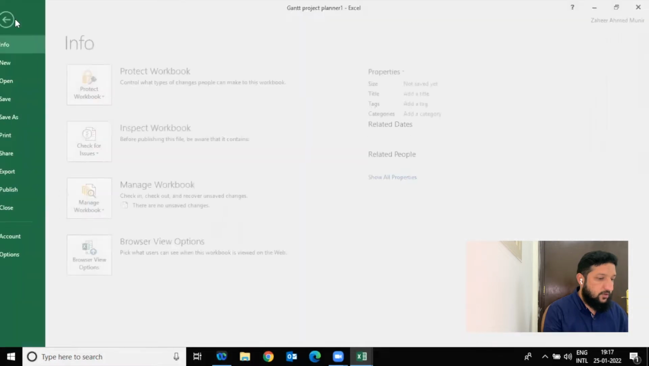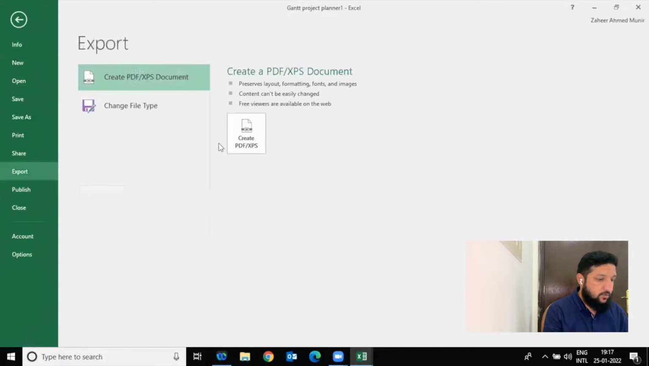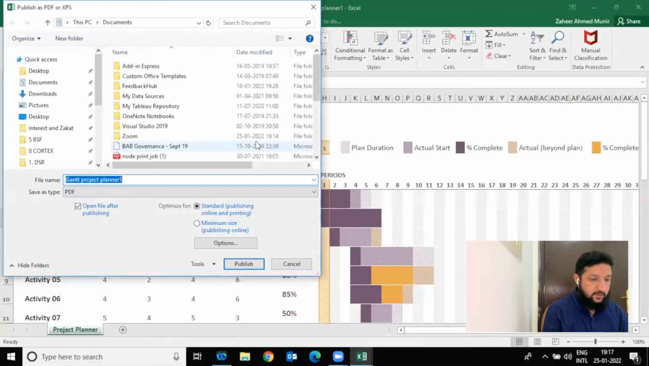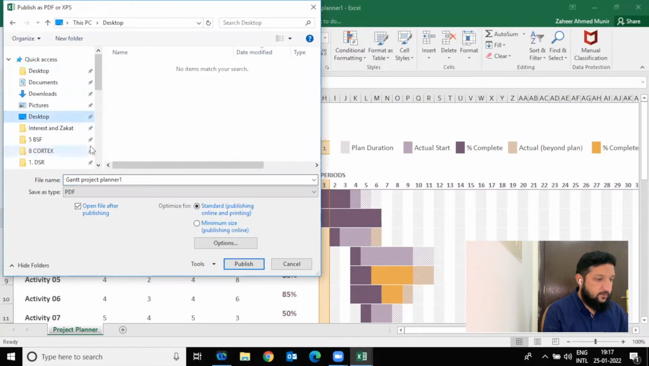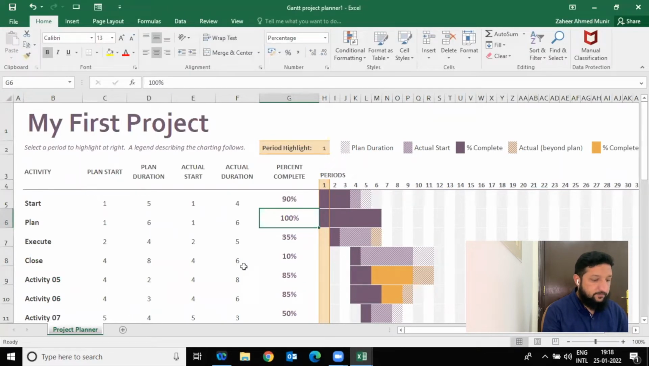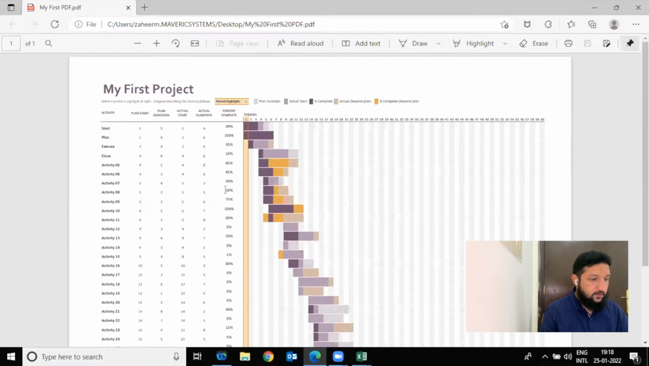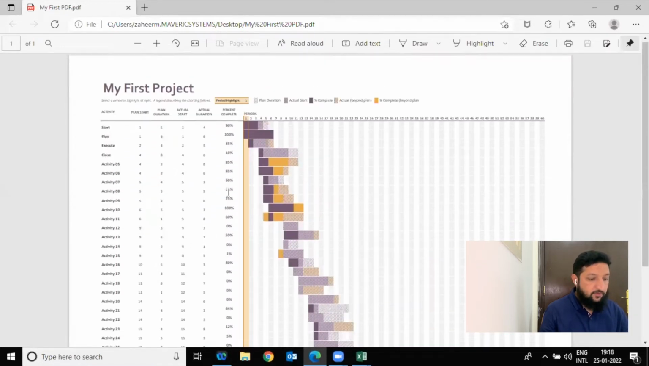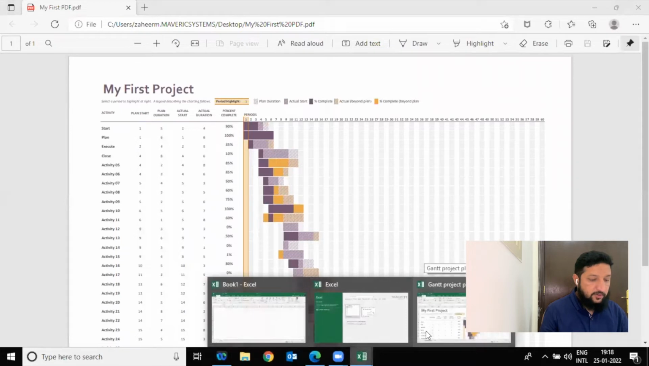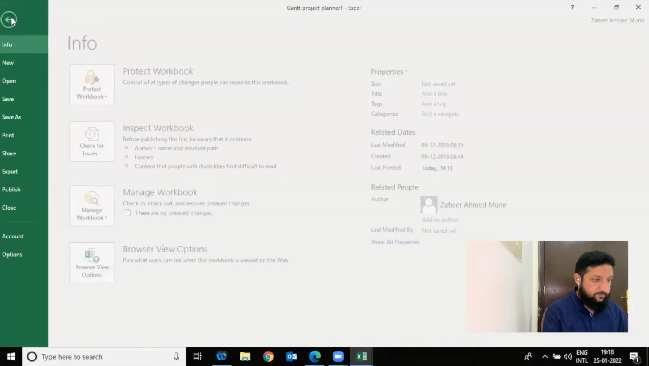Here, if you go to this menu and say Export and Create PDF/XPS, it will show that. Let me save it on my desktop with some name, like my first PDF, and choose standard and say publish. So let's see what happens. It will automatically create a PDF. See here, it's automatically creating a PDF of the format which is already available in this particular sheet. Okay, this is one example.